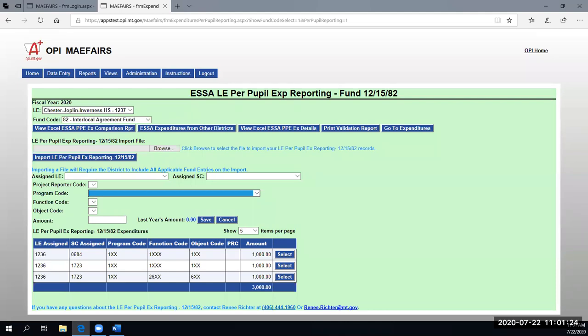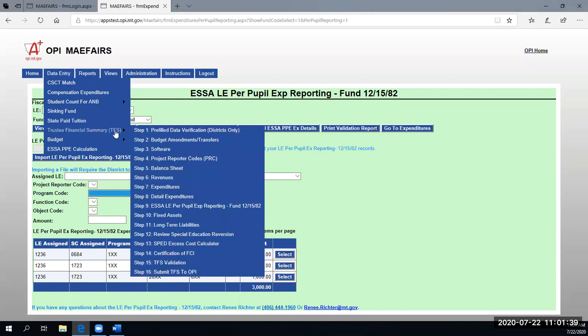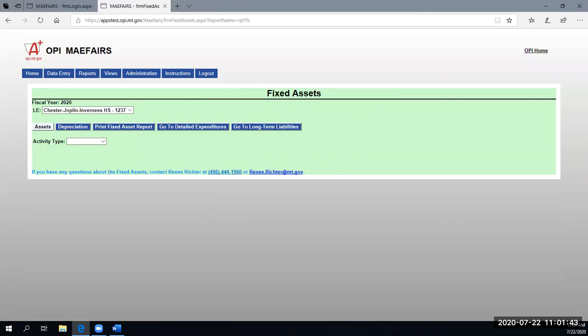All right. Let me get back to my notes here. All right. So now that was your step 9. Step 10, now I'm going to go to your fixed assets, okay? So the first step is to click on the activity type when you're putting in your fixed assets. And you have 2 choices. You have your business or governmental.